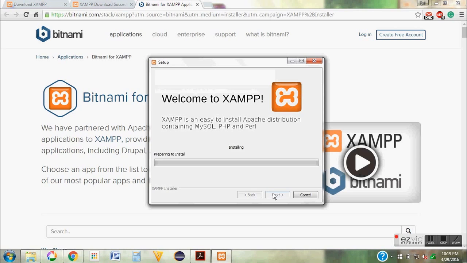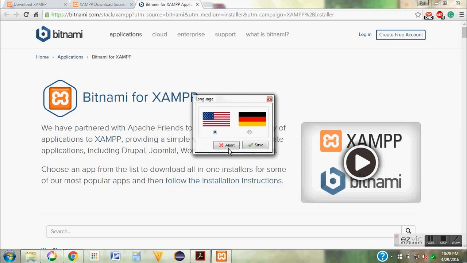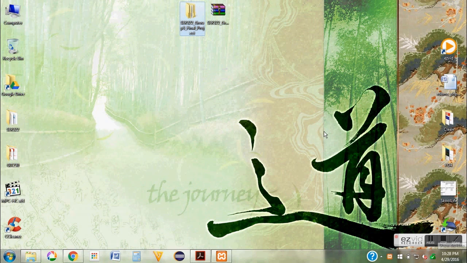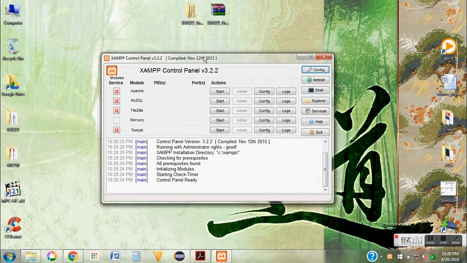So it looks like we are doing another installation. I'll be back in a moment as we let this continue on. Okay, now that the setup looks like it's finished, we're going to hit finish and start up the control panel after selecting our language of choice. I'm going to close out this front window here, and we do see the control panel right here.